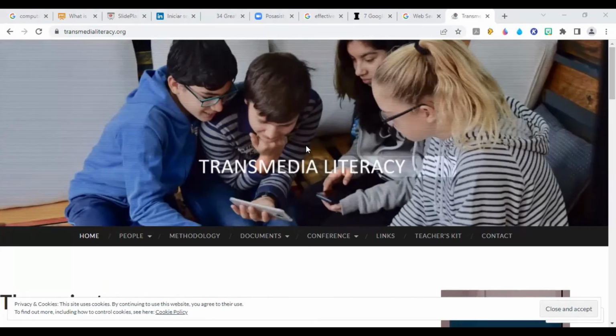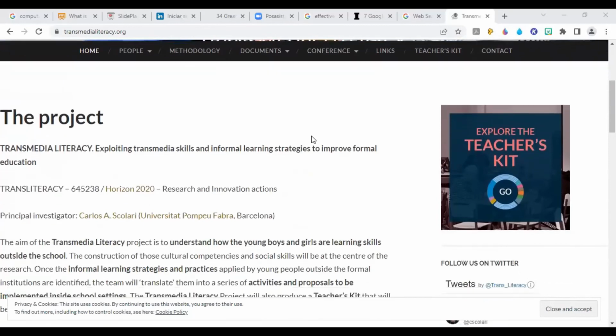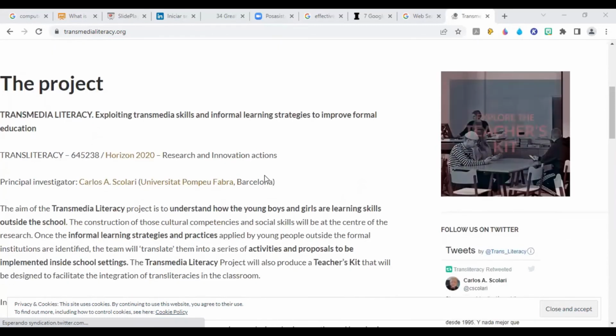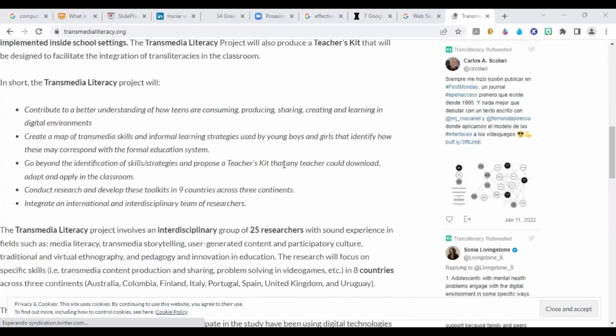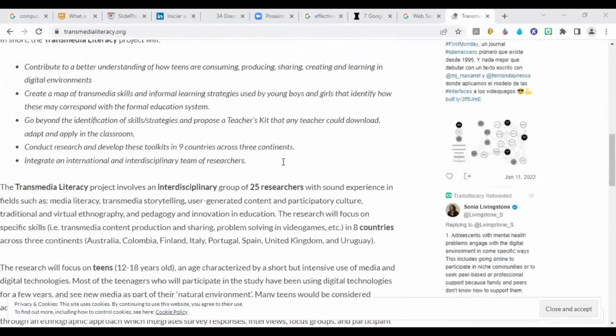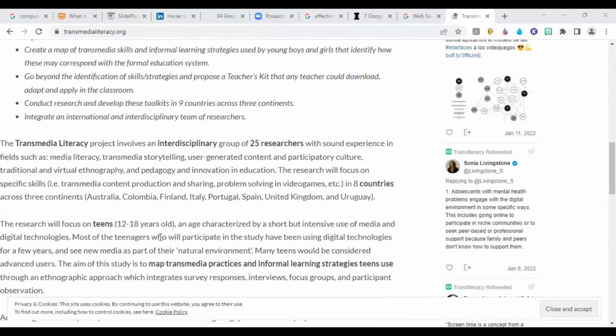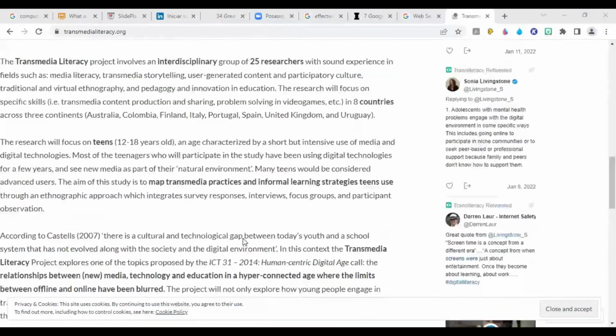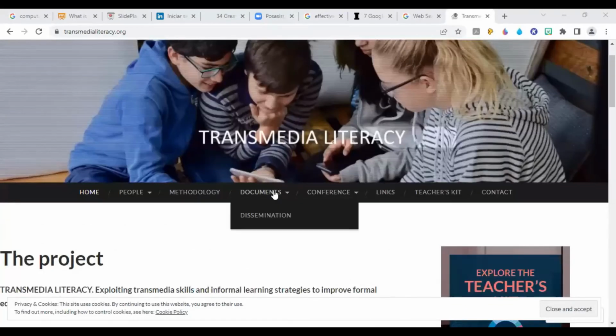All right. So this is the project. As I told you, it's a project: Transmedia Literacy, exploring transmedia skills and informal learning strategies to improve formal education. Notice, from informal to formal. And also you have here the explanation. It was carried out with students from 12 to 18 years old in different countries.